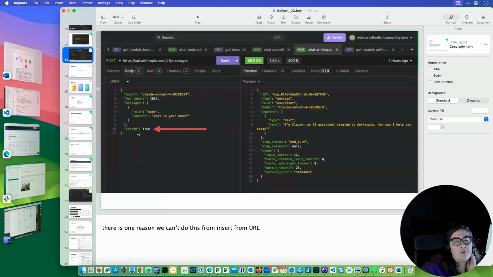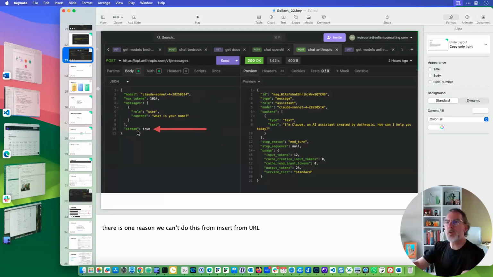Right, you can't stream anymore. Yep. And streaming, for those who haven't followed us all week, is if you ever interacted with a chat window and you ask a question and the answer is on the longer side, you'll see the answer come in word by word, right? That's called streaming. That's a very specific subset, called SSE. Todd will explain that next week. The Insert from URL script step does not support that, right?